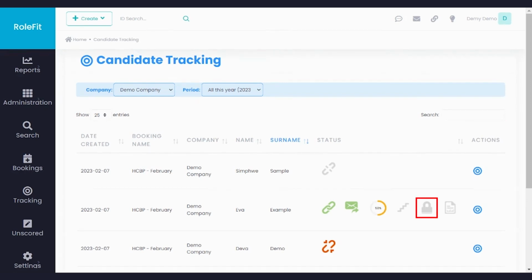A gray icon indicates that the step in the process has not started, while a green icon indicates that the step has been completed. Should you see a red icon, this indicates that the candidate has been withdrawn from the process. You are able to see at a glance whether a potential candidate has been processed and whether a confirmation email for assessments has been sent.